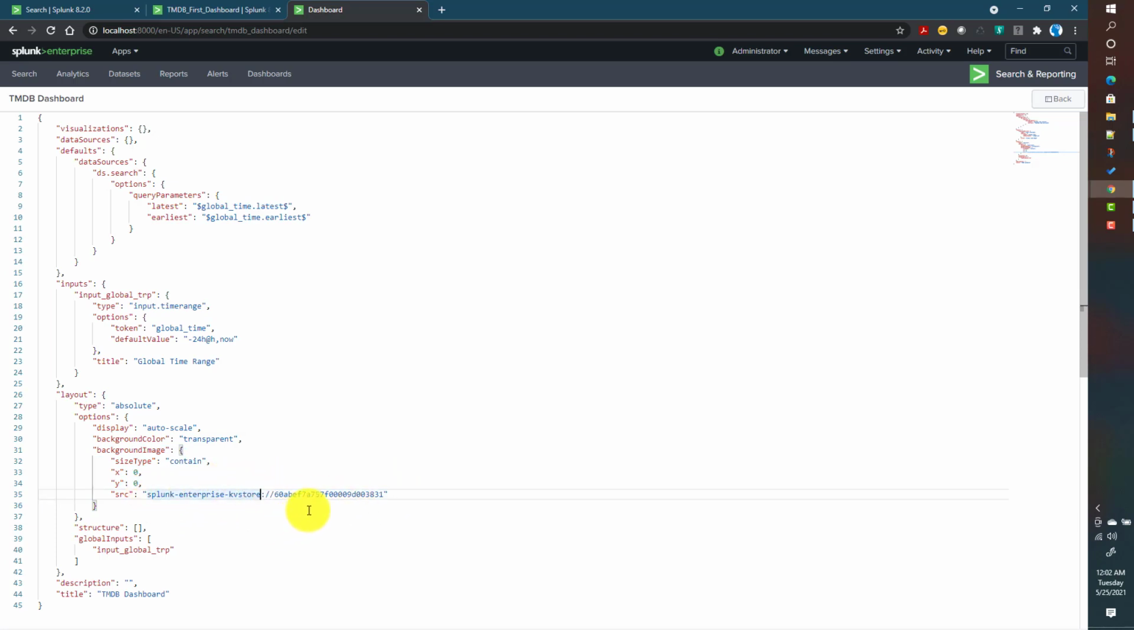As I said, you can use a URL as well. At that time this will be a different one, and the source will be the URL. But as we uploaded an image over there, that particular image is stored inside the KV store over here.